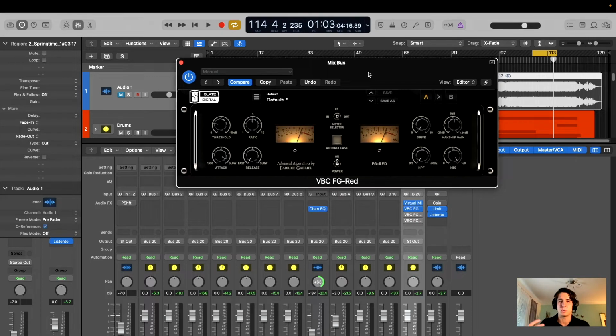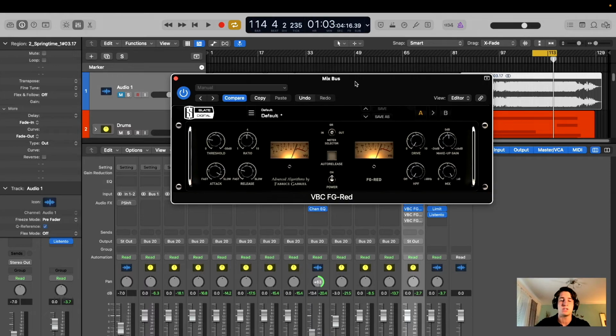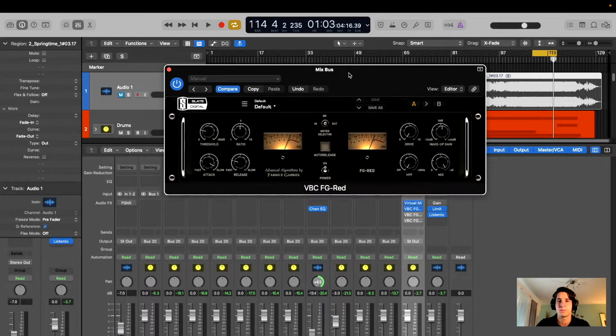So what I want to do is I want to be able to feel that groove when I'm adjusting this release. You're not going to be able to hear groovy type compression too much. It's really more of just a feeling that you'll be able to get when you turn this compression on.